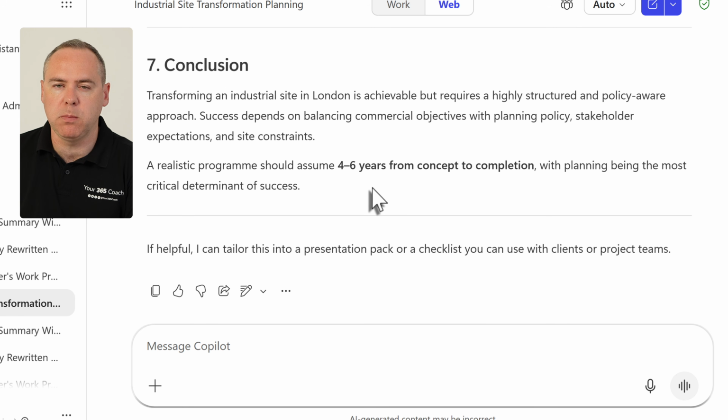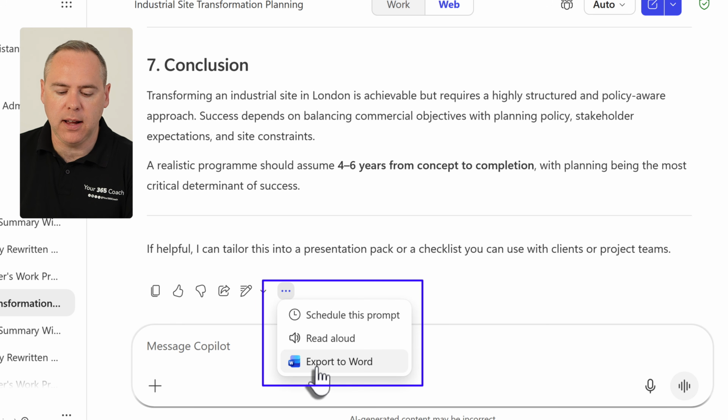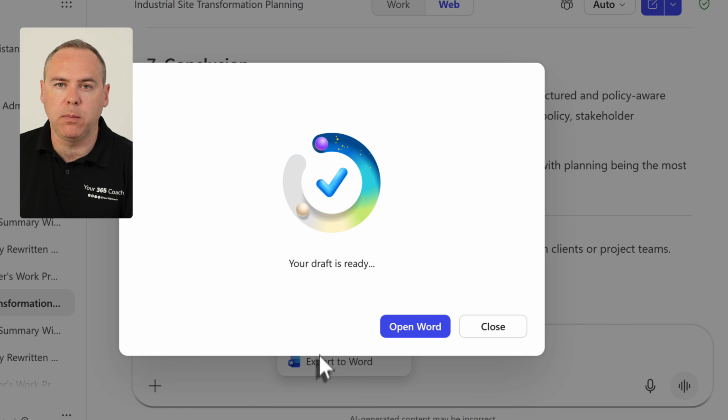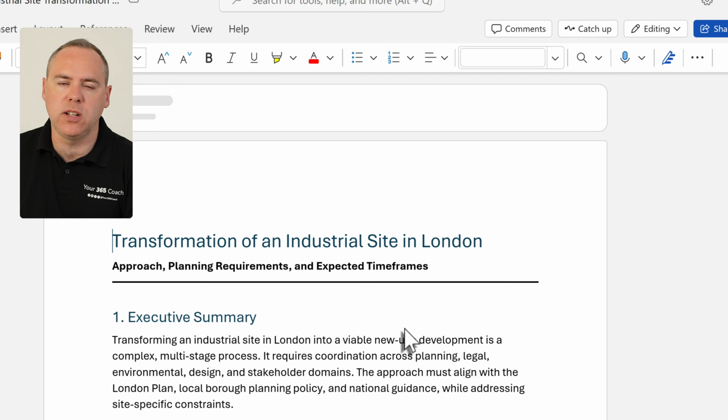Now I can begin to copy this and have formatting issues, or instead go right to the bottom of Copilot's response. You can do this in any of your Copilot replies. Select the 3 dot More Options menu and select Export to Word. Now Copilot will open and draft up a brand new Word document. By selecting Open Word, it shows us a document on the screen, saved to your OneDrive for Business, ready to be shared and edited.